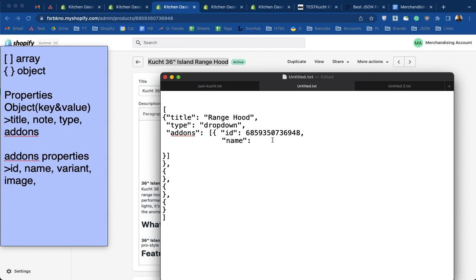The next one is the name: child and range hood. Here in the name, if you did not include this one inside this object, it will show the default full title name of the product. You can use this if you want to customize the name that you want to put inside the drop down box. So I will try to change this one.